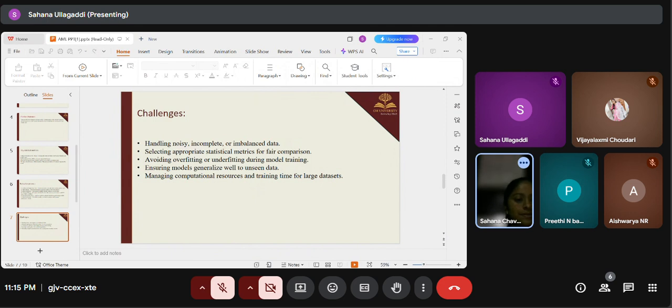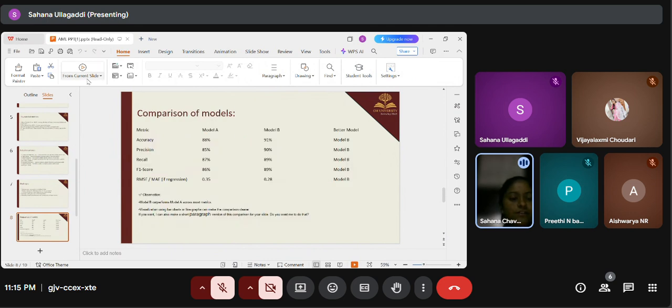Next, comparison. Comparison of models. Here we have metrics, model A, model B, and the better model. So we have accuracy 88% for model A and 91% for model B. So the accuracy is higher in model B. And we have precision. In model A we have 85%, model B we have 90%. So here the precision is higher in model B.